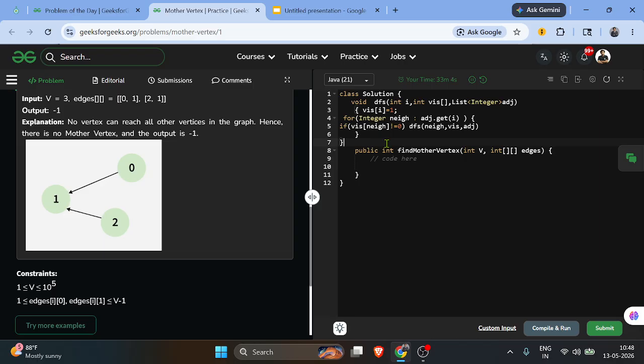Before that, we have to make our graph. So we will make a graph: List<Integer> adjacent, an ArrayList.